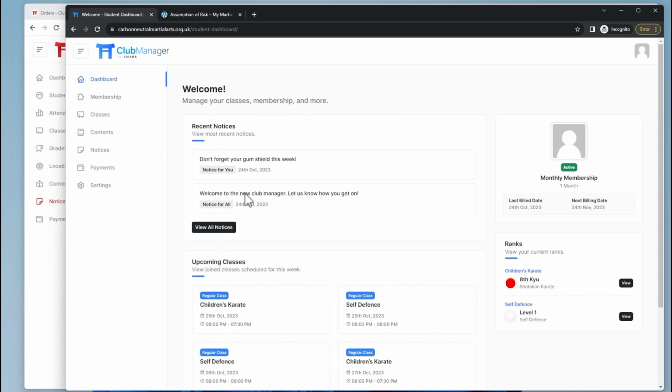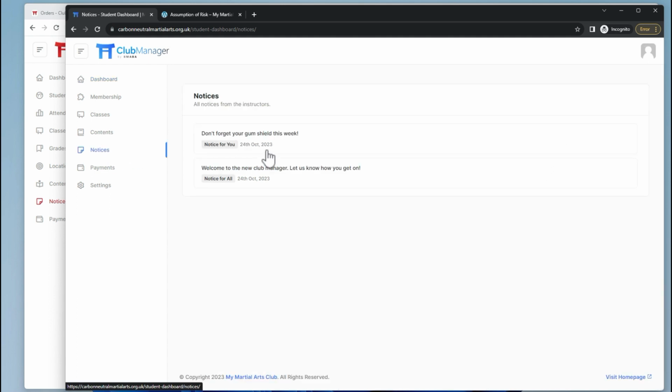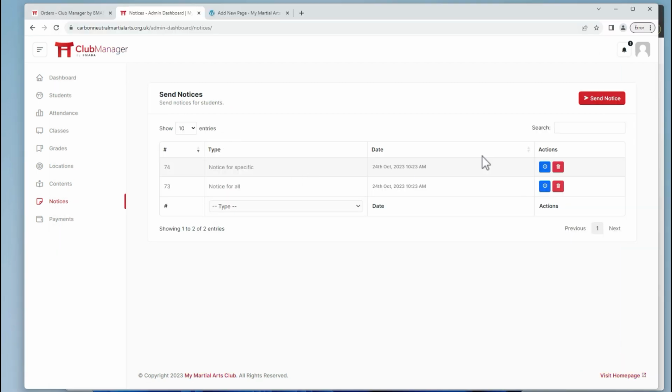They're clear for me to see. And I can view all notices here as well and see them there. And they can't be removed, only by you as a club, so you can't run the risk of someone dismissing them and not paying attention.